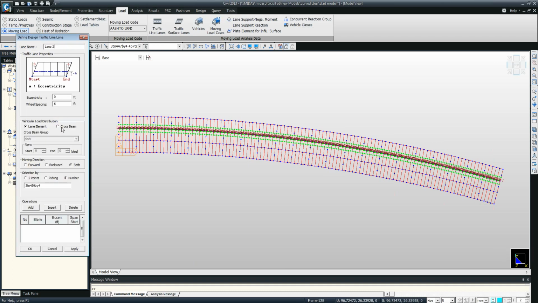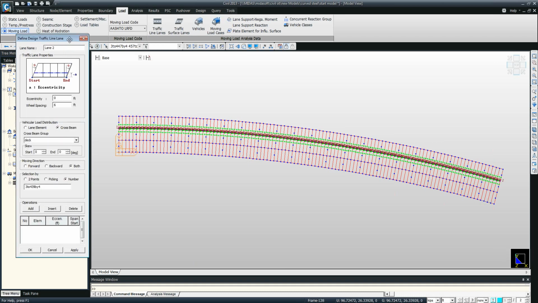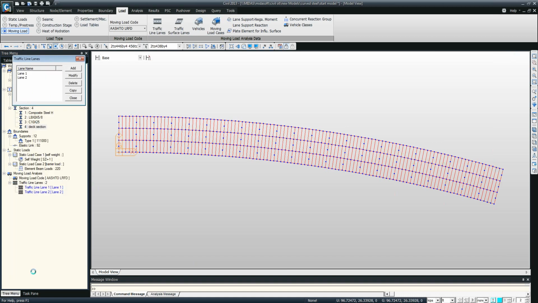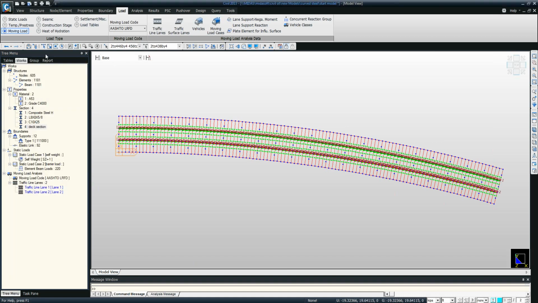Similarly, let's define lane 2 quickly. So once again, I'm gonna select the lane 2 girders. I select this number here, I put it in here, click on add, and check on the start span for span 1 and span 2, and this way I have defined two different lanes.